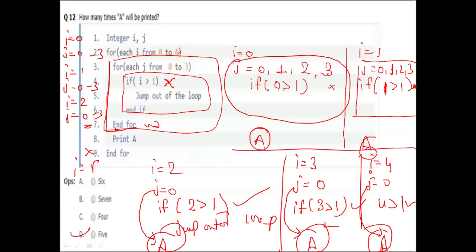Jump out of the loop. Why are we jumping out of the J loop only? Why are we not jumping out of the I loop? And the question is why we are not jumping out of the if loop. If is not a loop. I have already said in the previous question also, if is not a loop. Jump out of the loop means you have to jump out of the loop which is given.